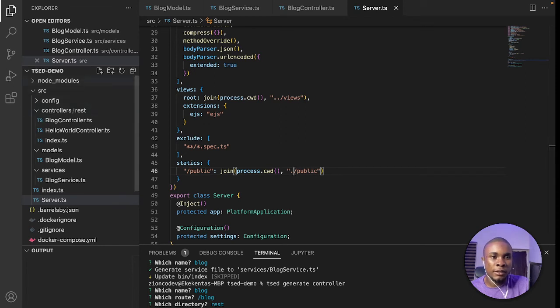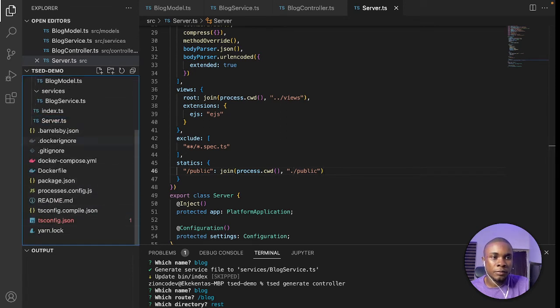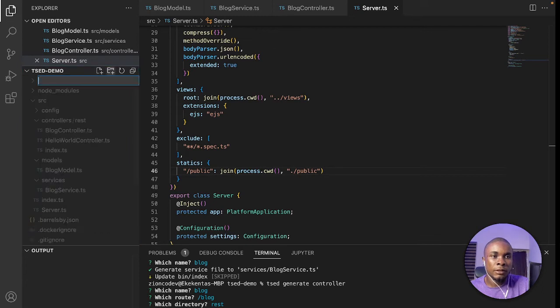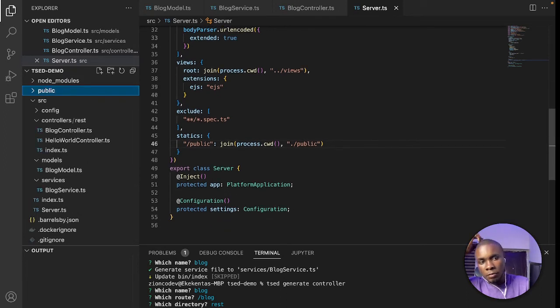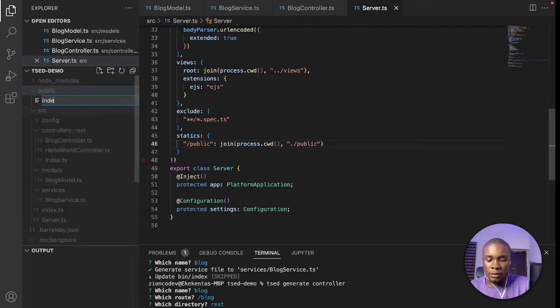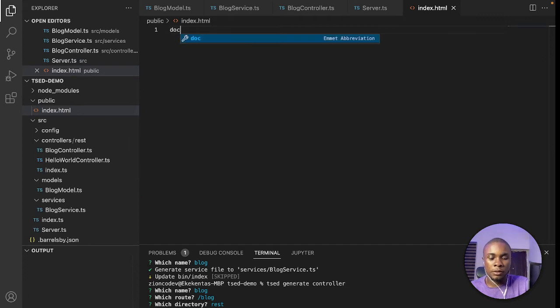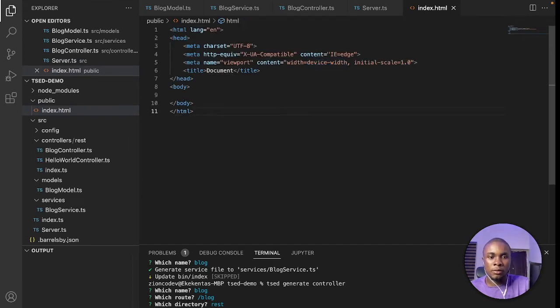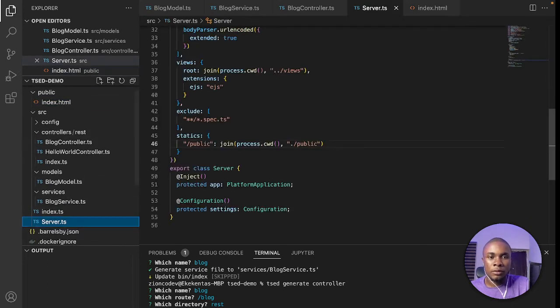So let's go ahead and create that. So we're going to create a new folder. So let's call this public. So if we go ahead here and create maybe an index dot, let's call this HTML file, and we just create some dummy documents. So right here we can actually access this index.html file from this route.